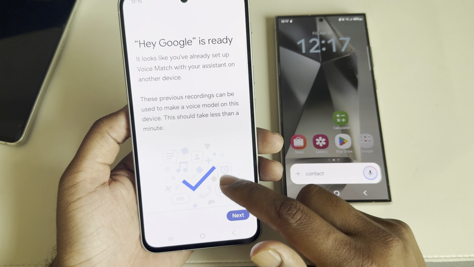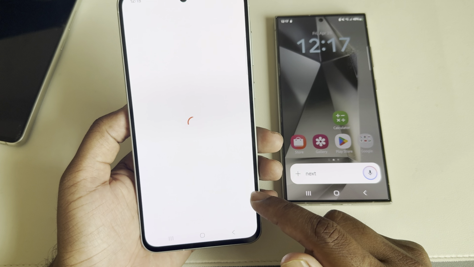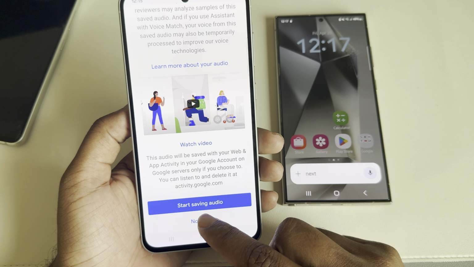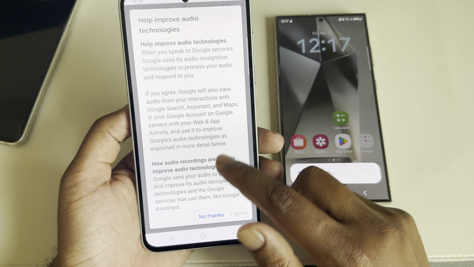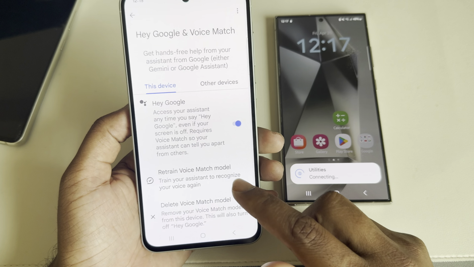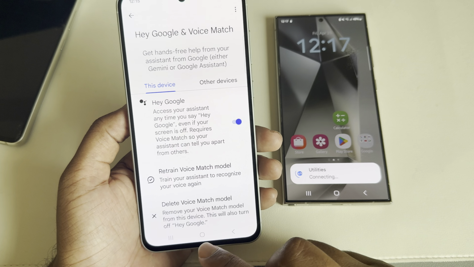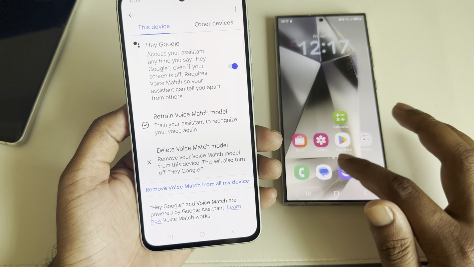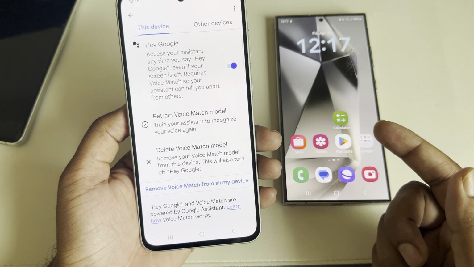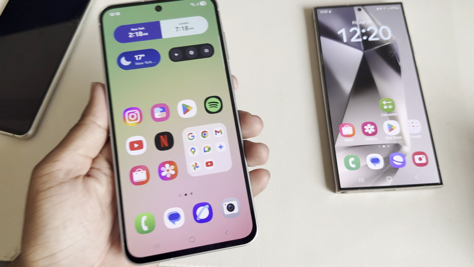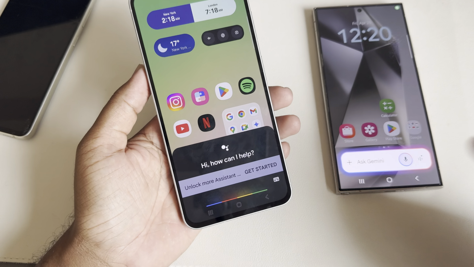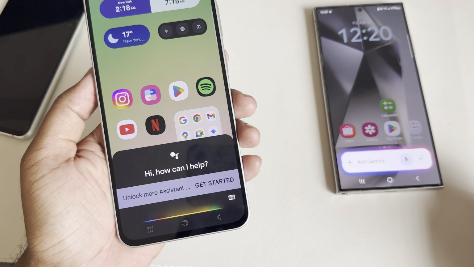Agree, and next. So you have to start saving audio. I agree. Just complete the process, and once done, there is no problem. Then let's try again now. Hey Google, and you can see Google Assistant is enabled.